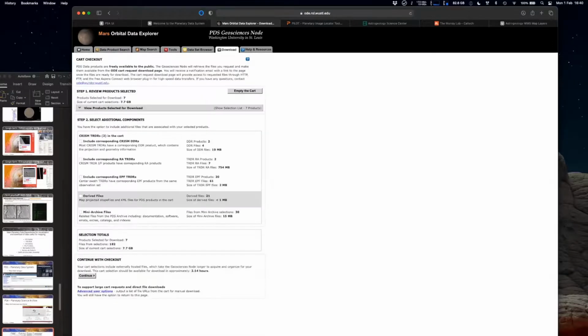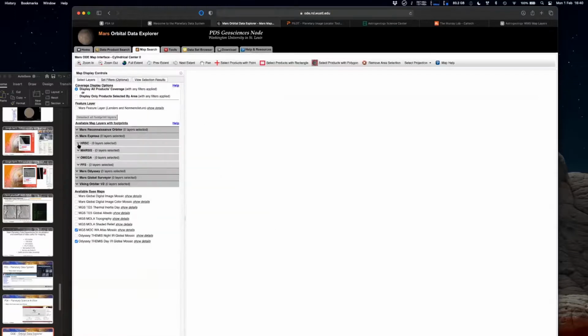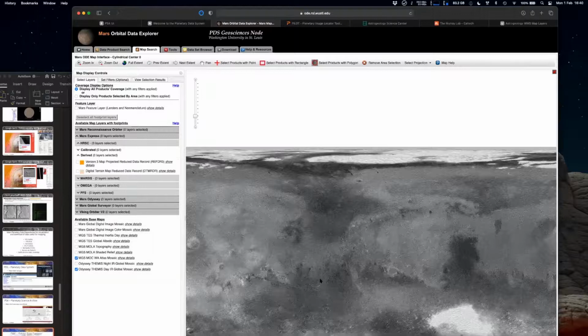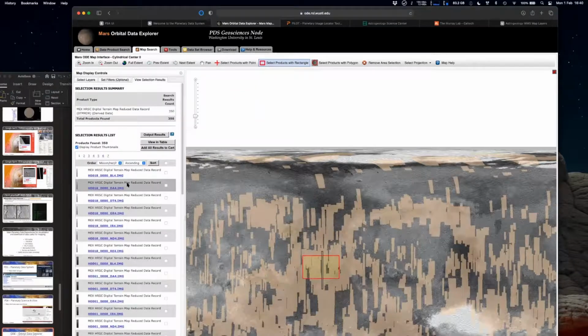This is very convenient, you see, and we have our map search. There are lots and lots of products. For example, HRSC, derived products like DTMs from HRSC. We see all of them all around the Martian globe. We can select them, click to view, select the ones we want, and download them. So very, very convenient way of retrieving planetary data.